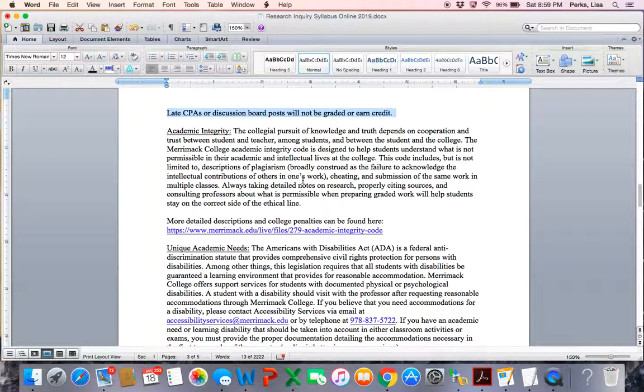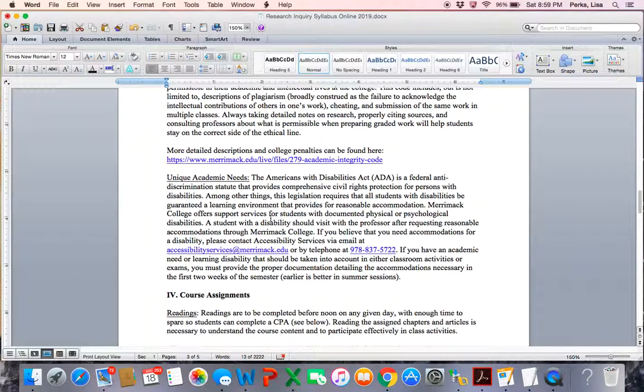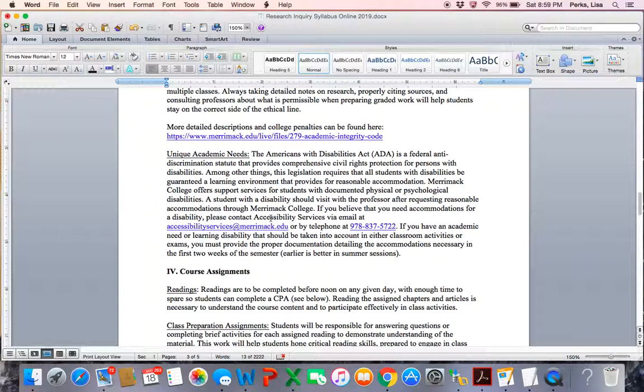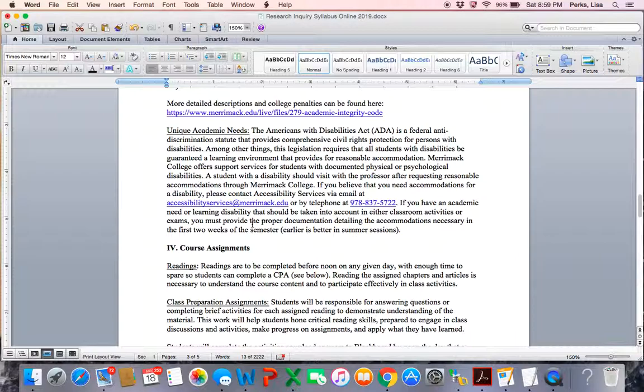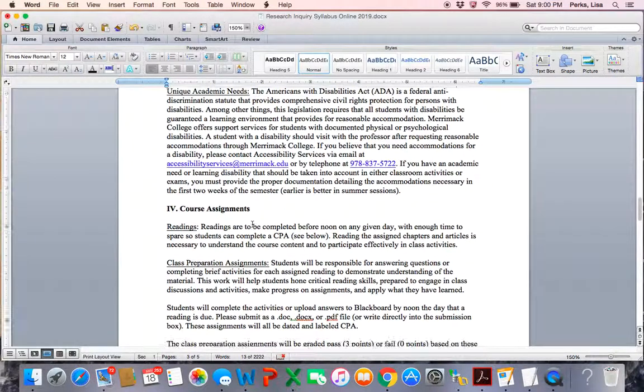Read through the academic integrity policy. Make sure that if you have accommodations, you reach out to accessibility services and send me your paperwork. There might be something that we can do to help you in your learning process. So just check on that.